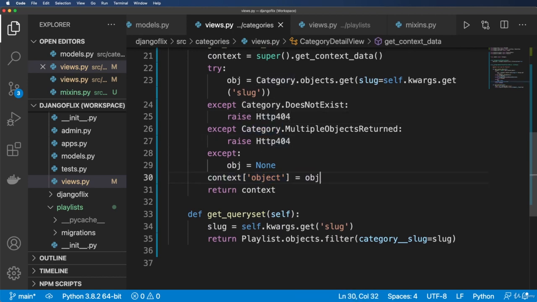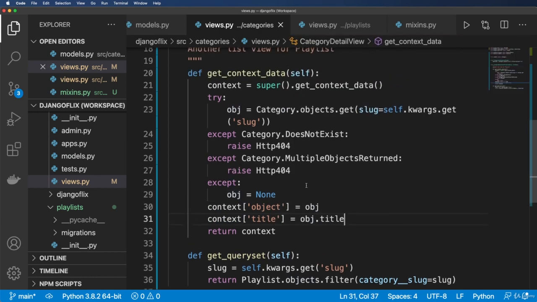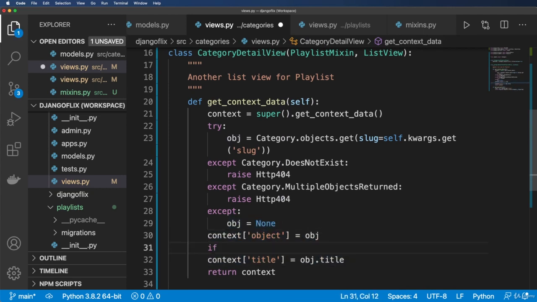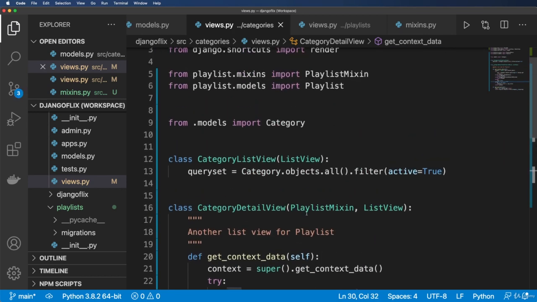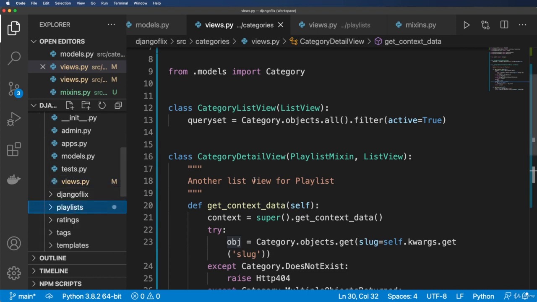So let's go ahead and grab that context and say title equals to obj.title. Okay, so in this case, obj will have to be not none. So if obj is not none, because there is certainly the possibility that one of these exceptions is not what gets triggered, but something else, and therefore I did obj is not none. Okay, cool. So now we have a couple of views here.